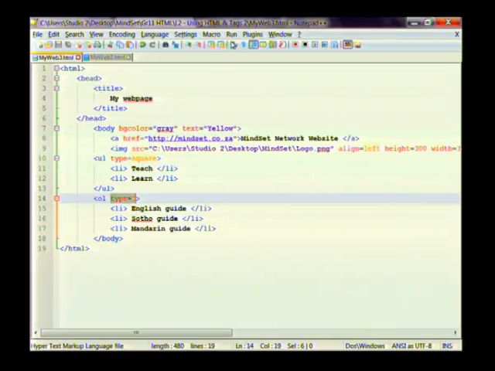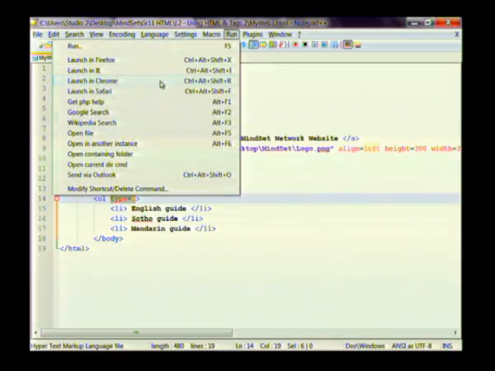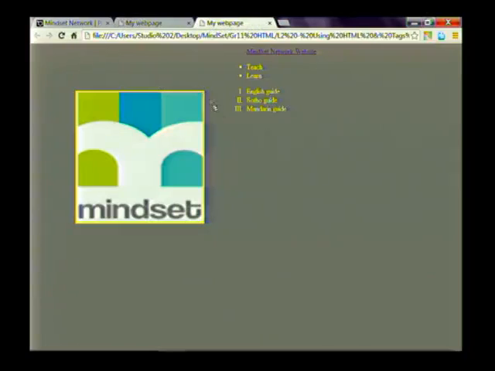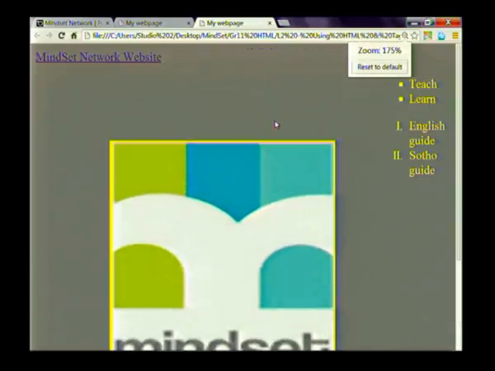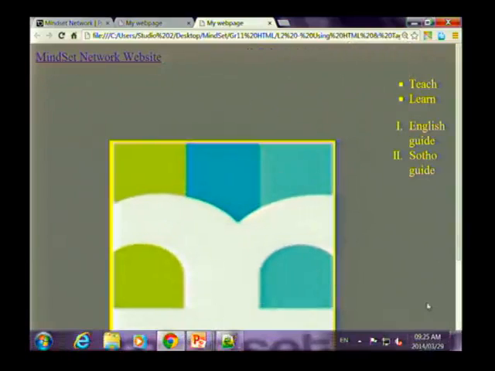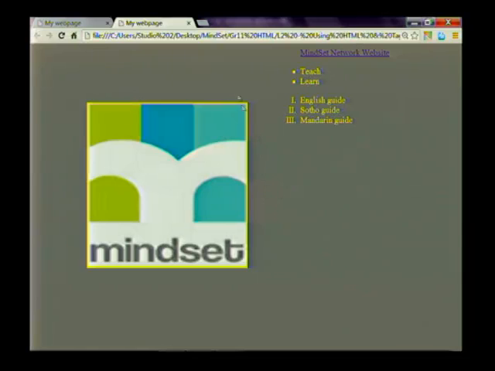Okay, let's quickly run this one. Let's launch this in Chrome. Okay, there we go. There's our picture, okay, with our yellow border. And then over here is where we have our hyperlink that's going to take us to the Mindset Network page. I'll do that in a minute. Here's our unordered list, the 2 bullets, and you can see, just going to zoom in so you can see a bit here. Right, so here's our website, and now it's displayed in our browser in Google Chrome.